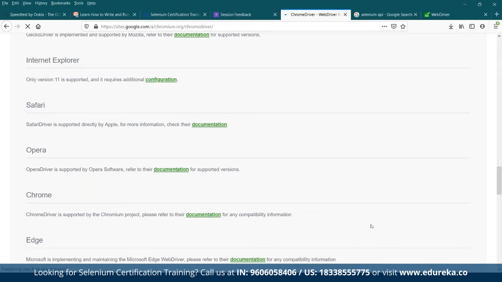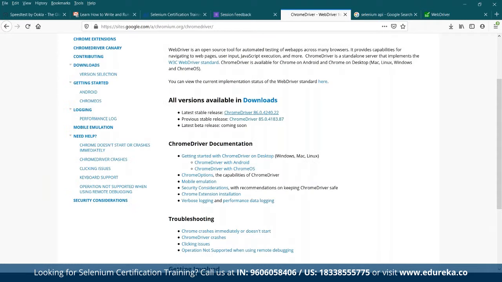From the documentation, based on your browser version, you will select the right option. Whichever browser you're using, you will select that browser version and download it. It has to be upgraded every time the browser upgrades. Okay, it has to be done manually. This is a must. So this download process gives you an exe file.